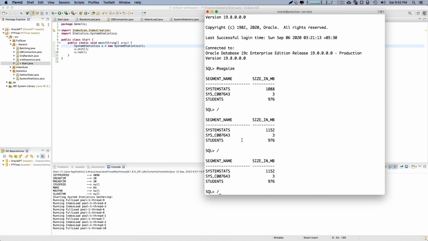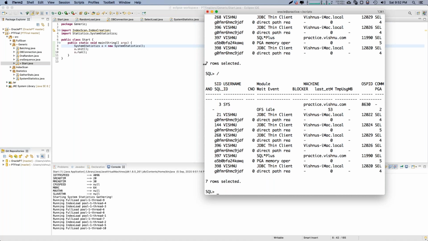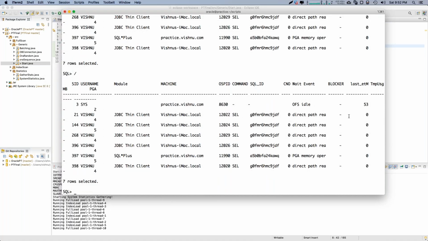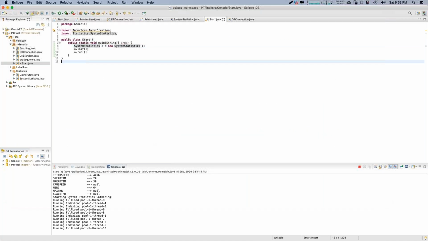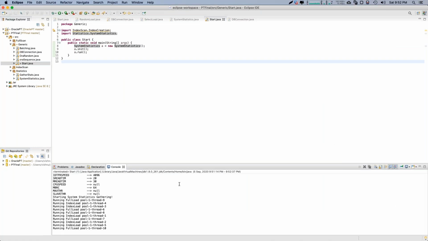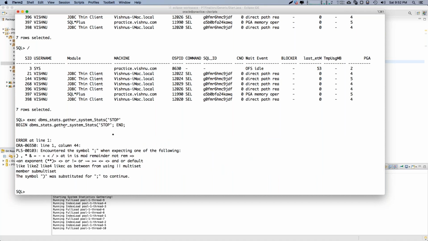So now let me see the activity on this particular database. Yes, I am looking at activity here. So I am gathering the statistics at a particular point in time wherein I have 5 sessions performing full table scans and then 5 sessions performing index range scans. So now I'm going to stop the basic and finally dbms_stats.gather_system_stats. I'm going to stop this as well. Finally, let's see the system statistics.